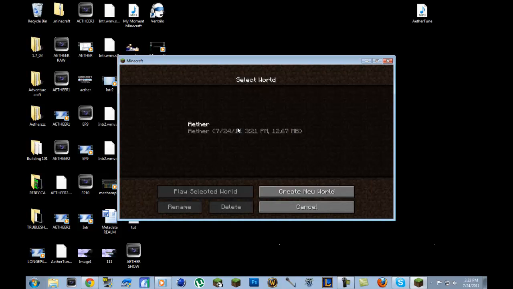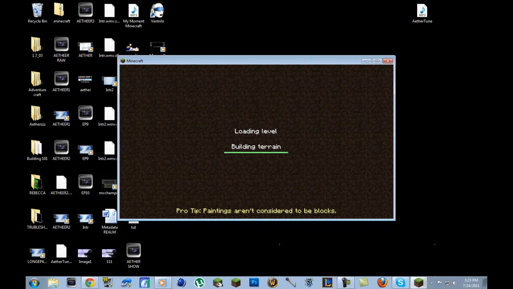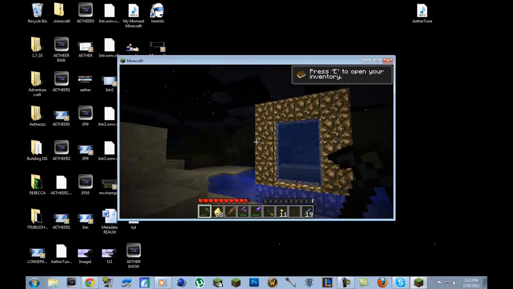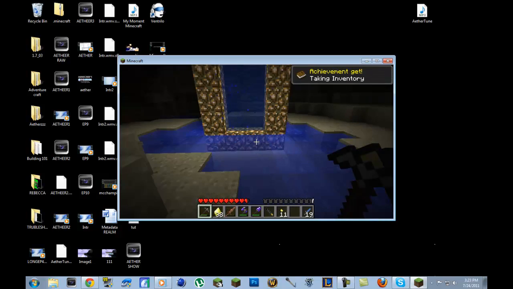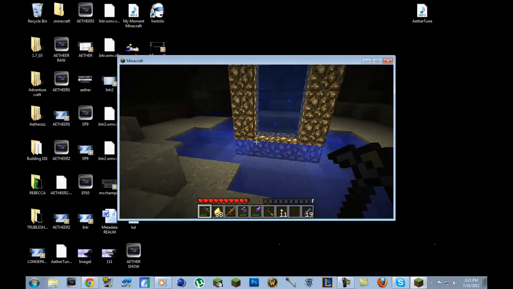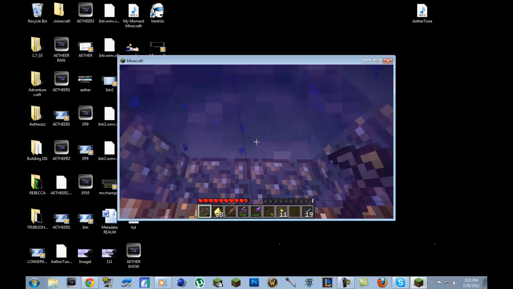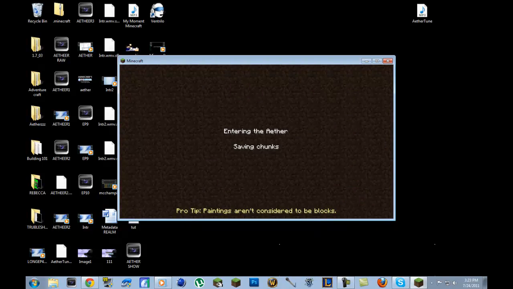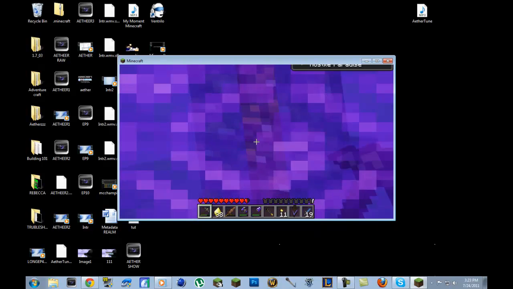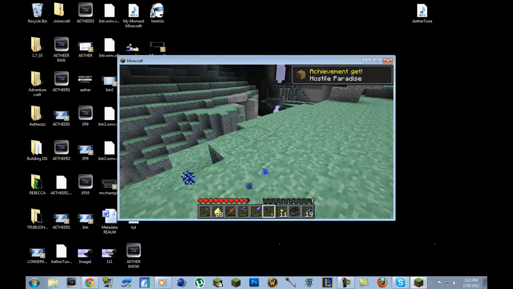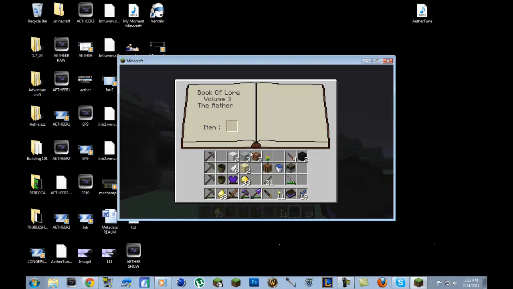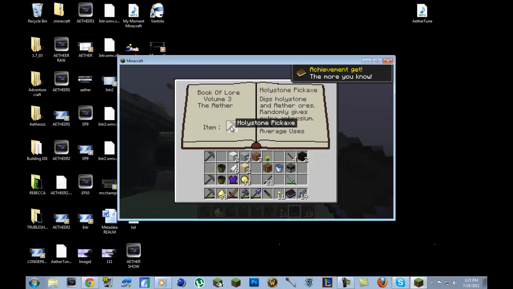Then go into your single player, your regular world, and so here I am. As you can see, my achievements have reset. It's even telling me to take an inventory and all that good stuff. So then jump into the Aether right here, through the portal. Let's see. So we are now here, and as you can see, it has given me the achievement, and I have the Book of Lore of the Aether Volume 3.